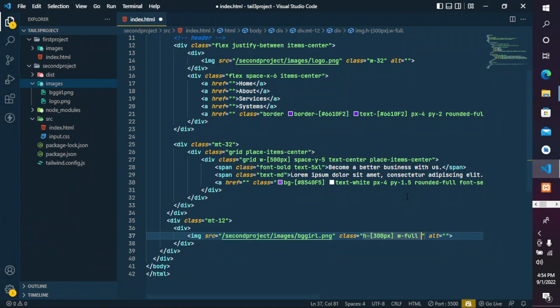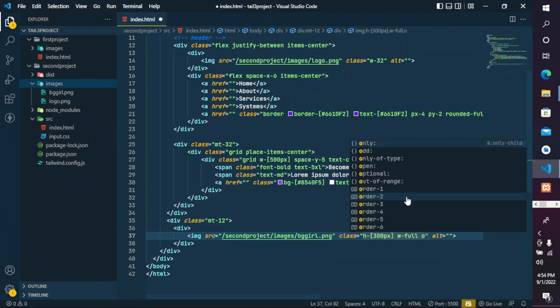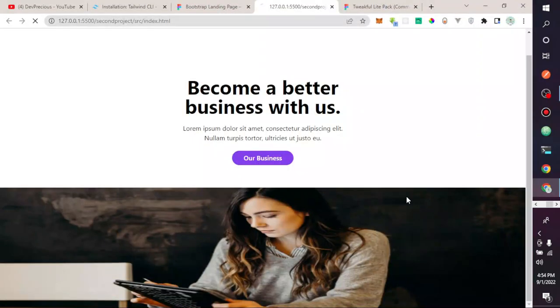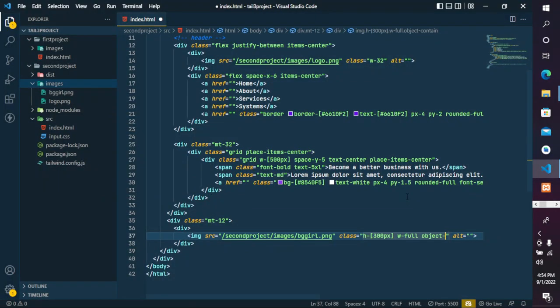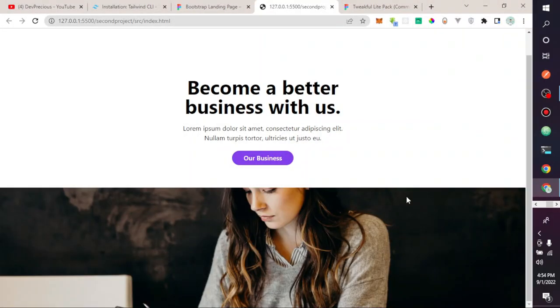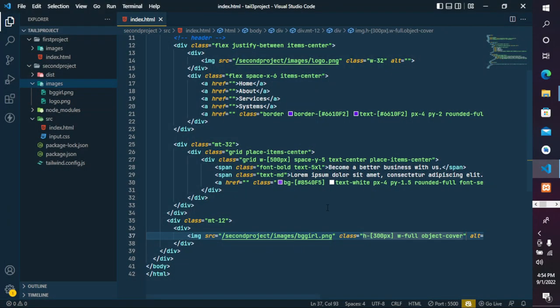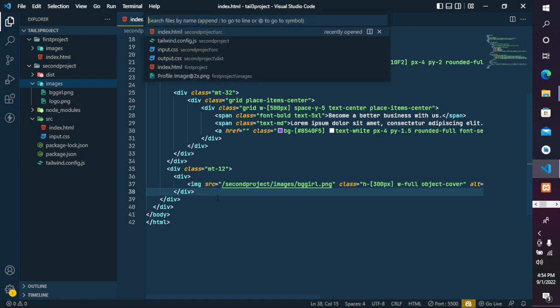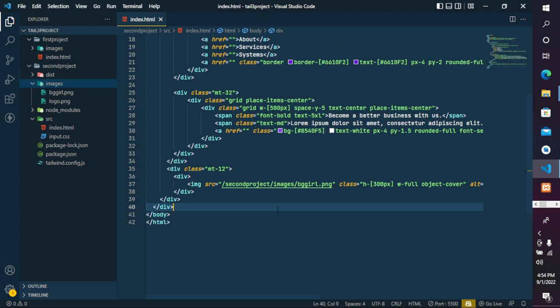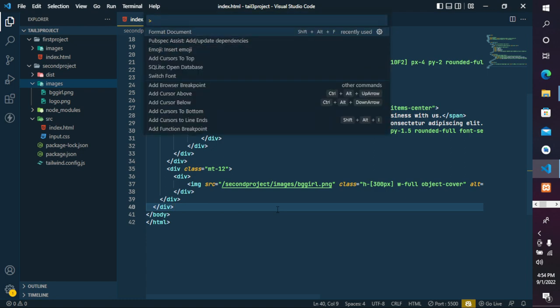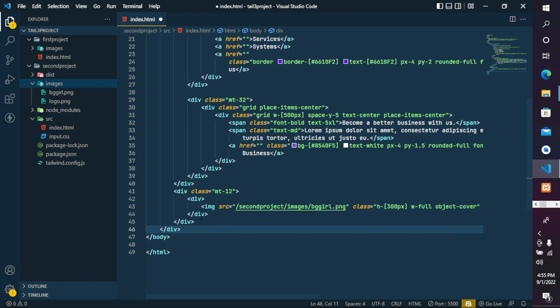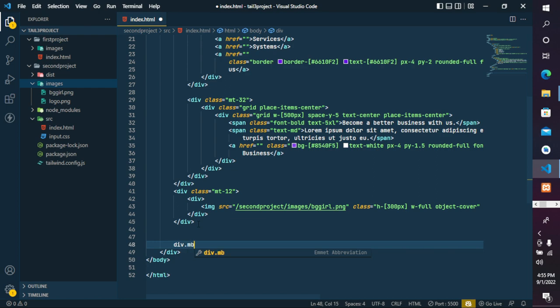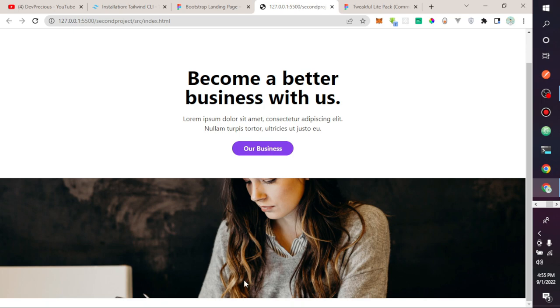And we can go ahead and do something like the object contain or object cover, not contain. All right, good. So we have that. Let me try and format this to see what we have. Actually, Ctrl Shift P, format document. All right, good. You notice that we don't have a margin at the bottom, so I can do margin bottom, let's say 6, so as to see what we have under here.